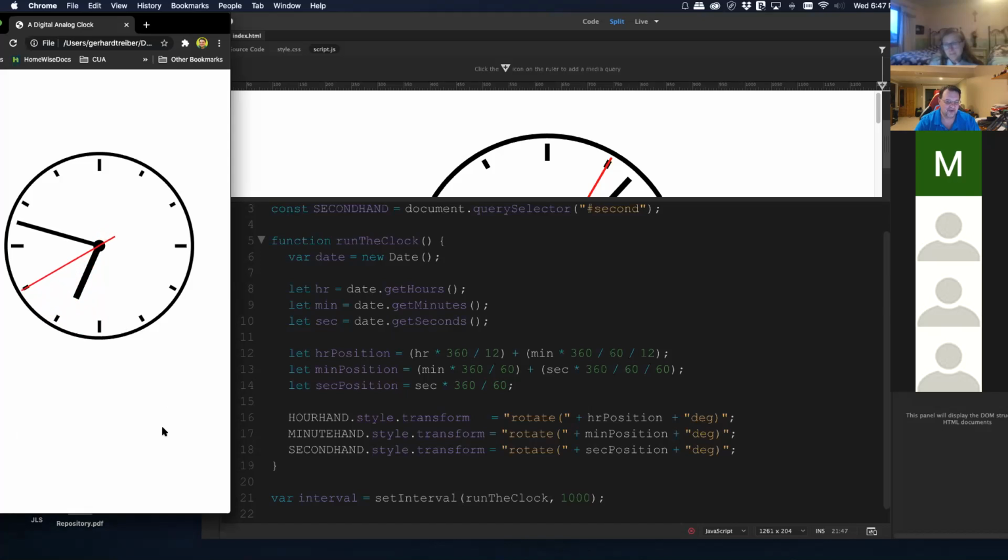Is it working for everyone? Yeah, cool, right? This is pretty cool. So we only have one slight issue. Wait till my second arm goes to 60 seconds. Everyone saw that? So the arm does not go from 59 to 0. It goes back to 0 anti-clockwise, okay?